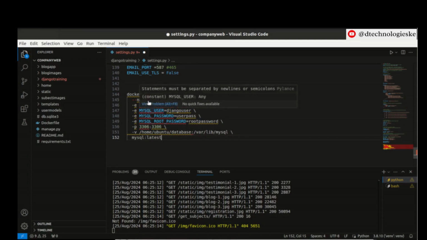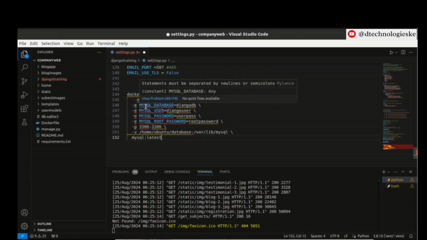Then we need to give our Docker container a name, which is this right here. It's not mandatory, it's optional. You need to give it a name so that at least you can identify that container among other containers that you might create.